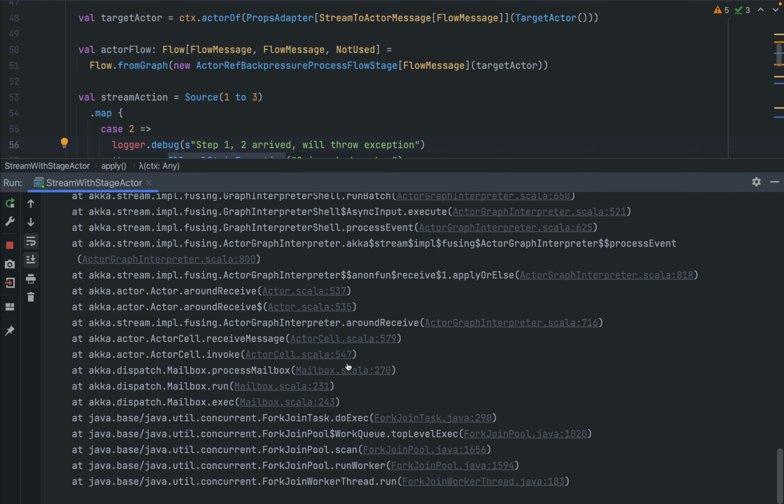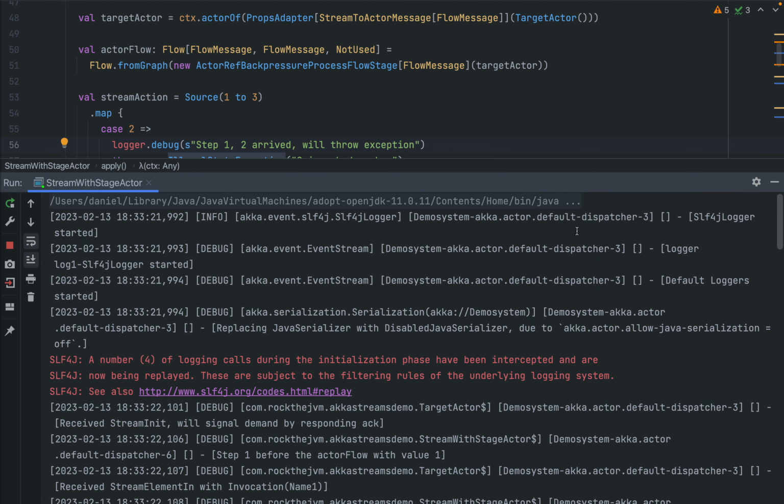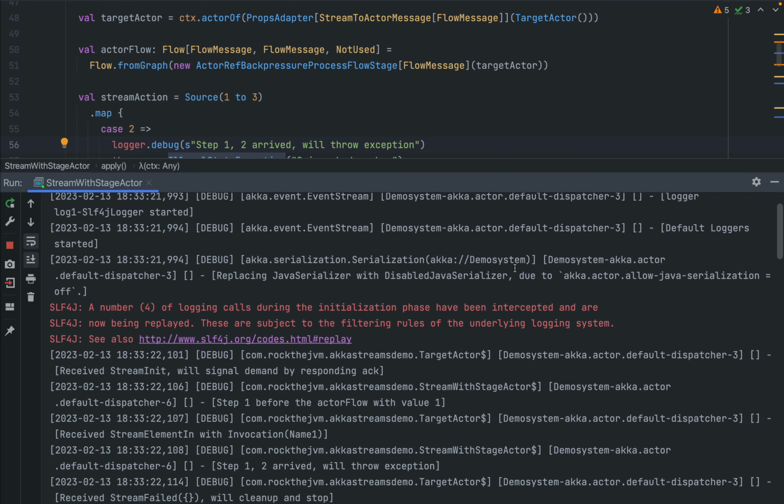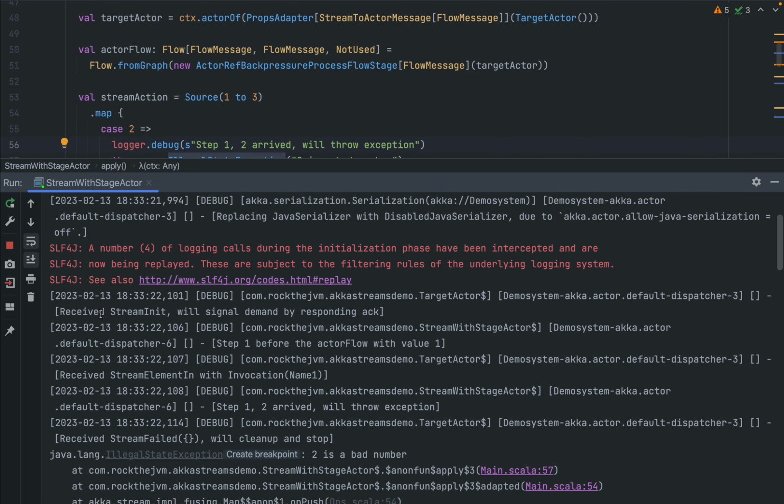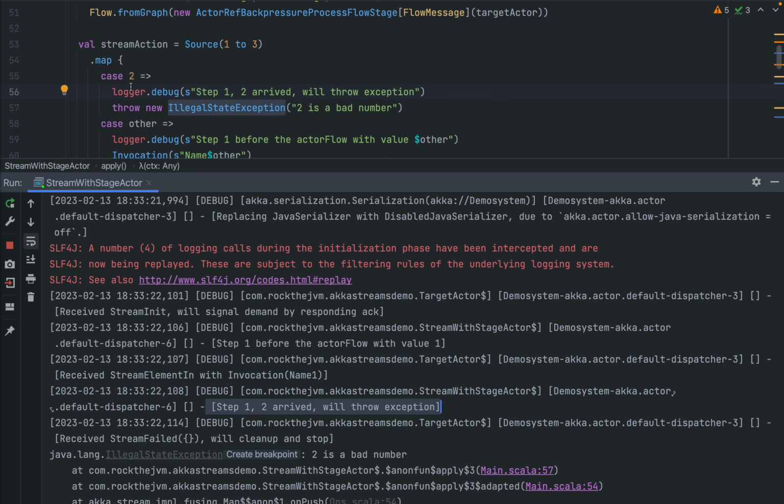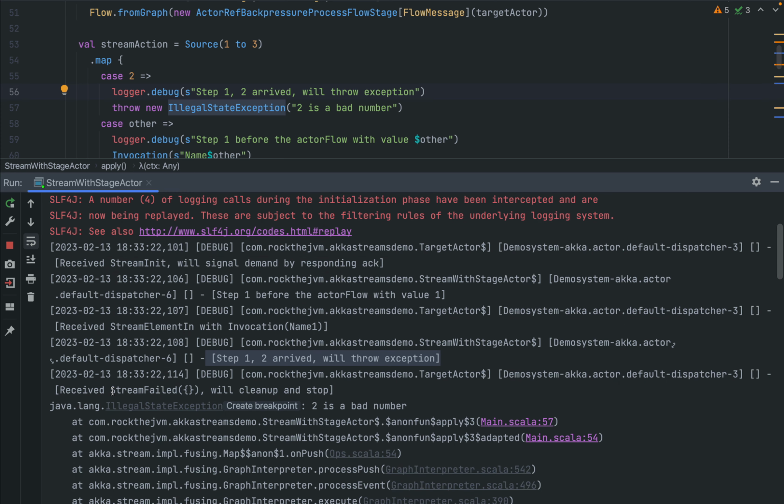All right, so we have some stack traces here. The logs are important. So we have log started, and so on and so forth. We have stream init, we have step 1, and then we have invocation 1 arriving at the target actor. Then we have the throwing of the exception here in the source. And notice that the target actor, this log line is super important. The target actor received the notification that the stream failed, and we can add a reason or an error here. We'll clean up and stop. So notice that the actor was successfully notified of the failure of the stream.